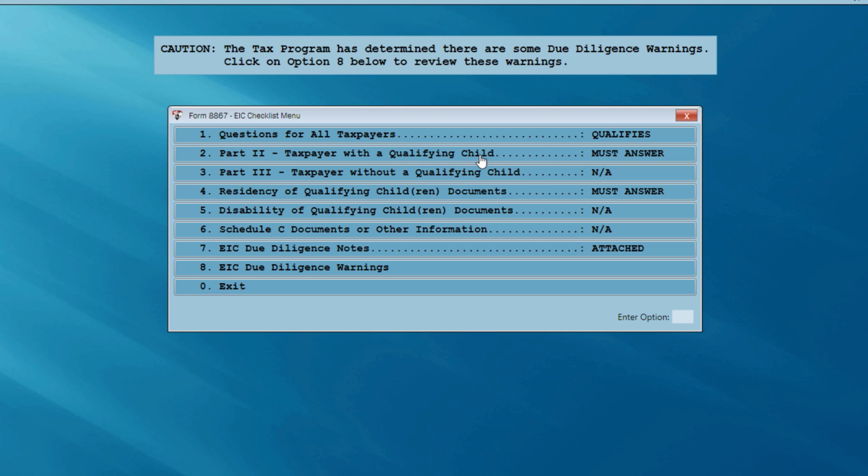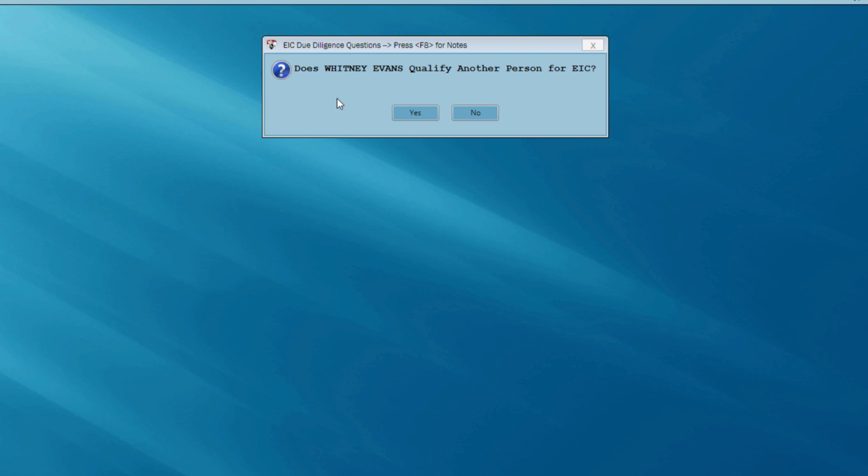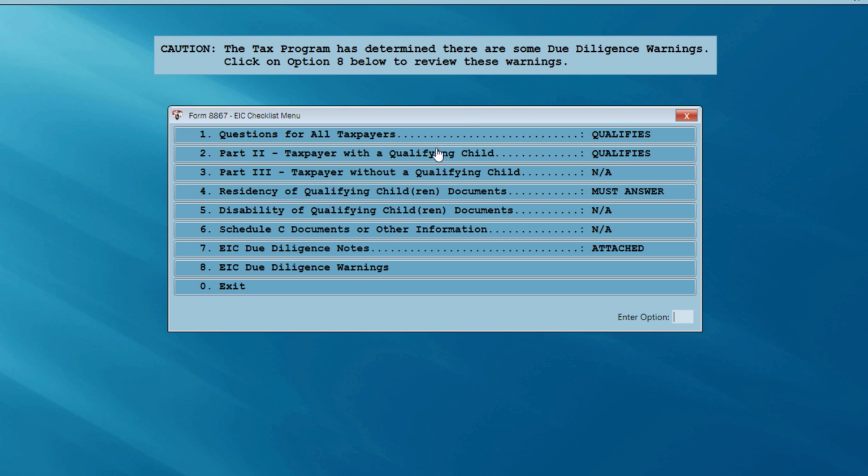And now, since we have a qualifying child involved on the return, I need to access menu option number 2, part 2. Does Whitney qualify another person for EIC? I'm going to answer no. I've now qualified Whitney according to the 8867 EIC Checklist menu. Next, we need to determine the residency of the qualifying child. I'm going to click on menu option number 4.